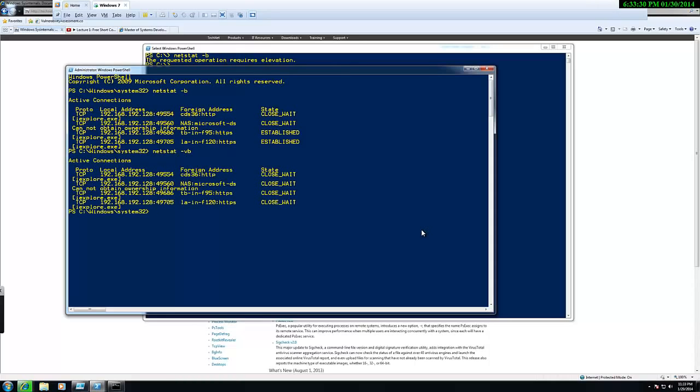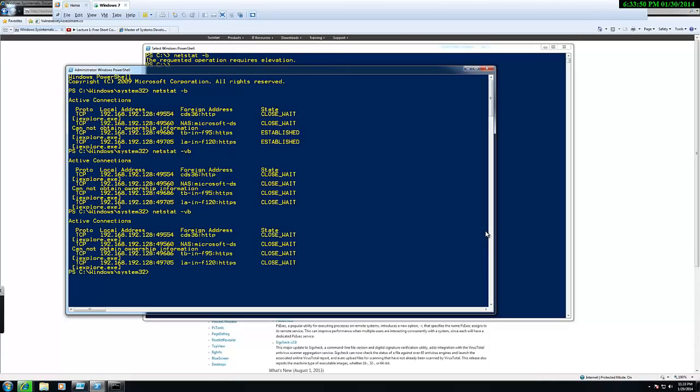Okay, what is VB doing? It is not just showing the active connections. It should just show something different, actually. It didn't show anything else. Just ignore that. Anyway, just ignore the demo.